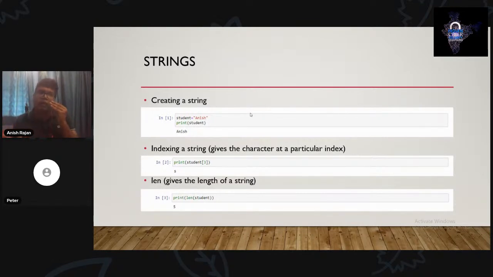Okay, so now how does the computer understand that this word, Anish, which is written, is a string? How does the computer know that I want it to be saved as a string? That is by these quotes. As you can see, anything which is written between two quotes will be treated as a string in the computer.